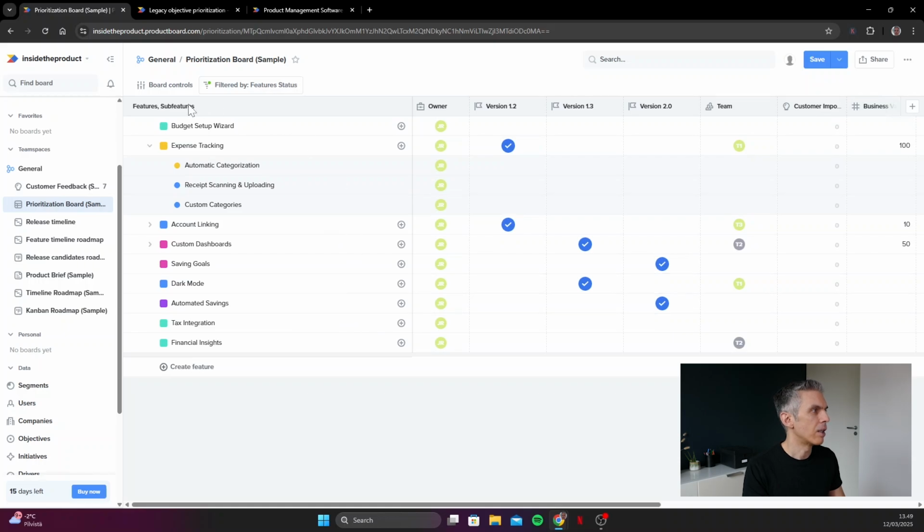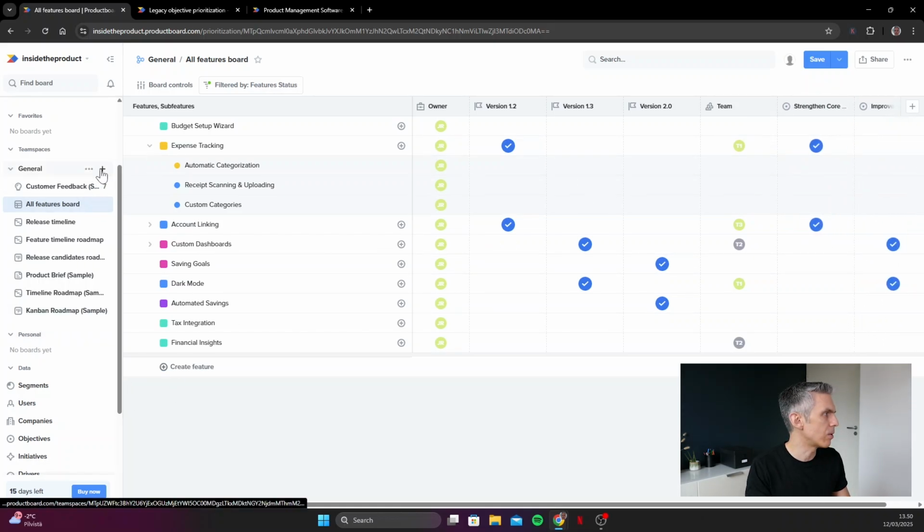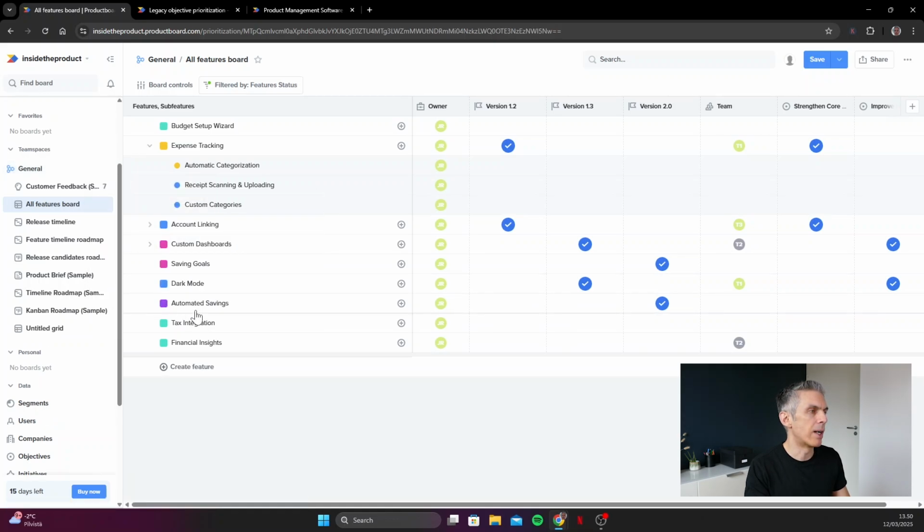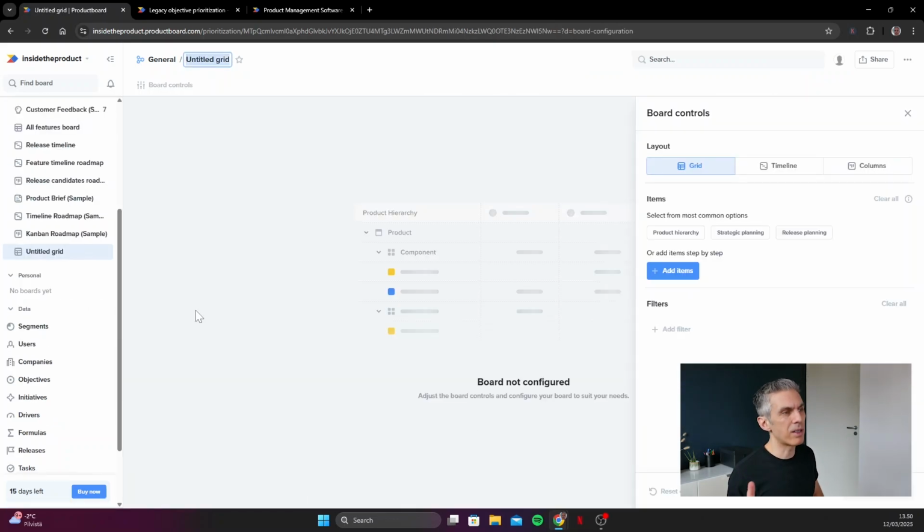So let's say if we leave this as the all features board, then that information would not be relevant. So I could just go ahead and maybe say that these columns are not that relevant anymore for me, because I'm just using this for backlog management. But I might want to do something like a discovery, or let's not remove everything else, but I might want to do something like a discovery or a prioritization framework. They're not exactly the same.